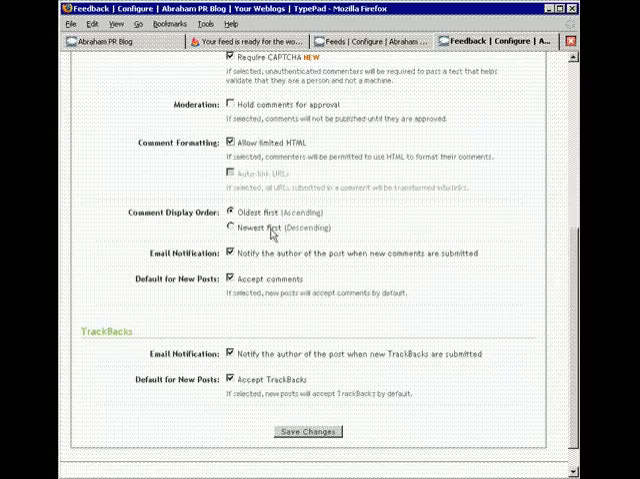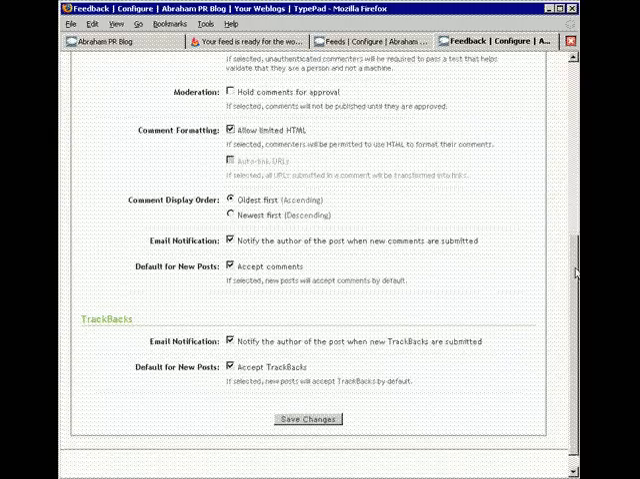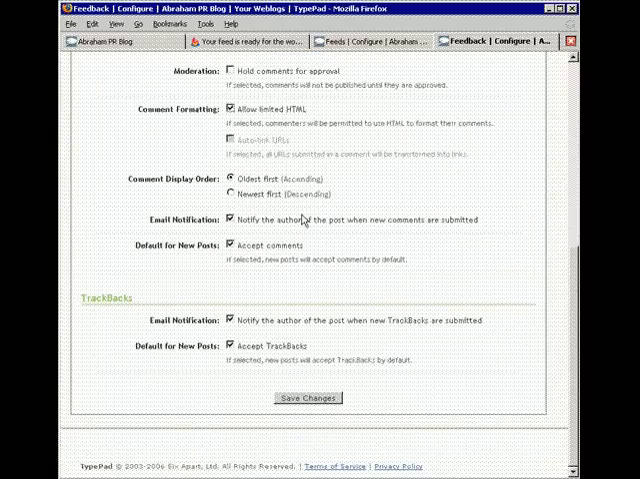and the newest would be at the end, which is fine. Email notification telling me that there's a post. That's your personal choice. I don't mind. And then the default for new post is accept comments. You might want to change that. I'll show you again where you can do that on a per post basis. Trackbacks. Notify the author of a post when new trackbacks are submitted. I don't want that because trackback spam is pretty horrible, and I'm not sure how this works here. So I'm going to unselect that and save changes.